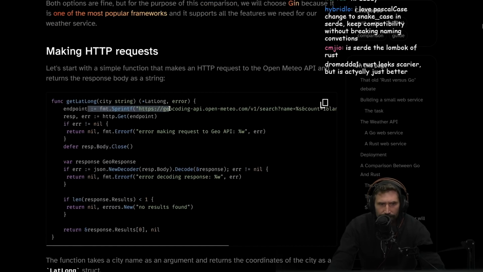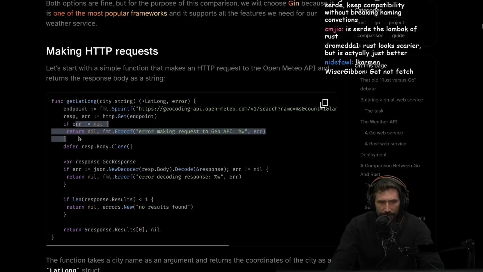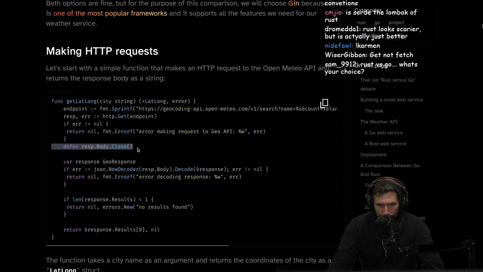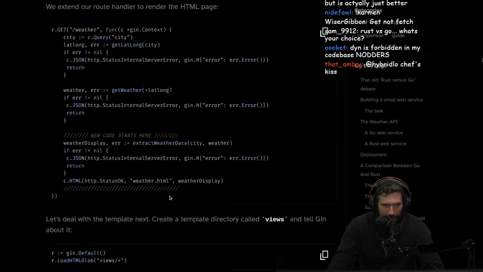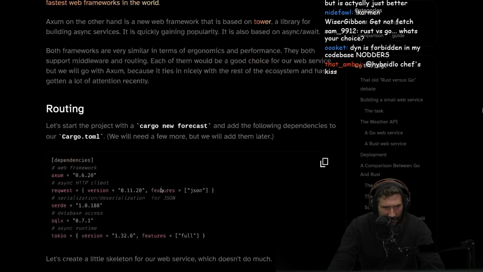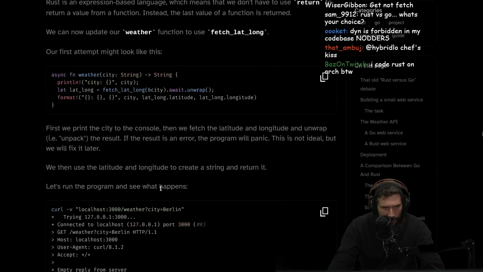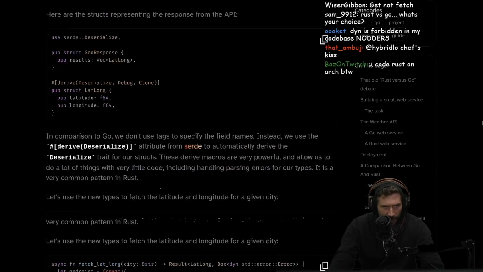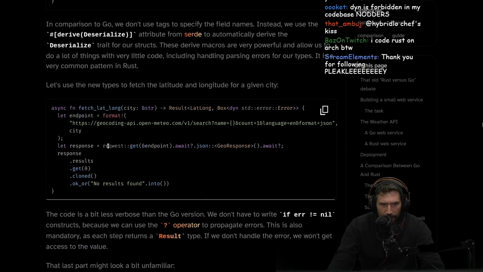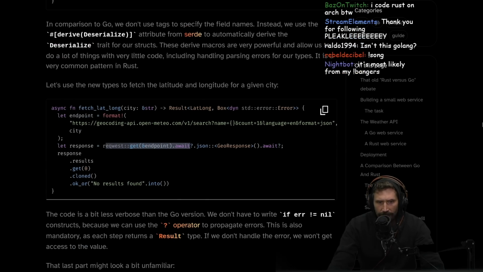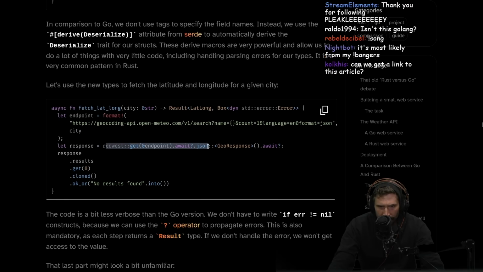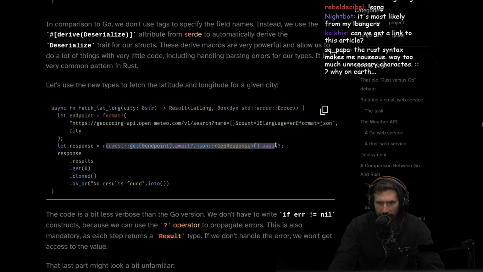So same thing, right? We do the encoding. We do a get. We check for errors. We read the body. We then decode. We check for errors. Then we respond. Now, if you go back down here, you can see all the exact same things in Rust. Where are we? Oh, I went too far. Everybody help. We make the request, pass in the endpoint, wait for it to be done, handle the error, get it into JSON, of type geo response, wait for the response, the body to be read, handle the error.